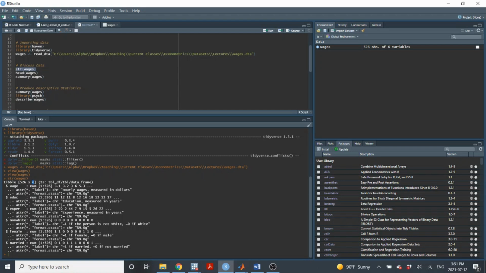The type of data set is called a data frame. I won't go into the details of that now, but it's helpful to know that it's a data frame. Okay, and then here you'll see all the different variables: wage, education, experience, non-white, female, and married. And for each one, it shows you the type of data that it is. So num is short for number. It just tells you that the type of data is a number. There are other types of data. We'll encounter them as we go through the course.